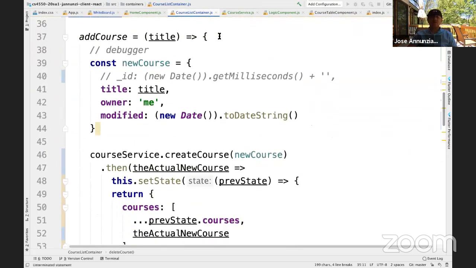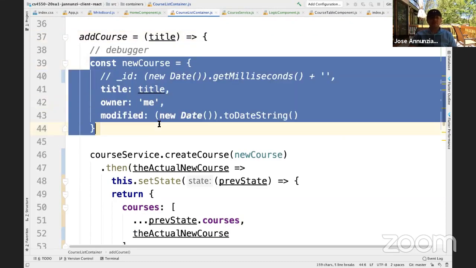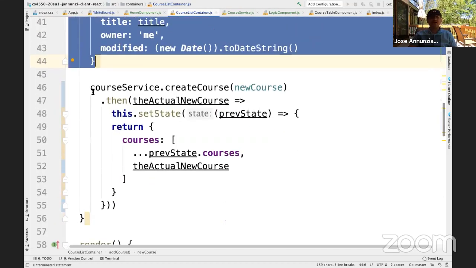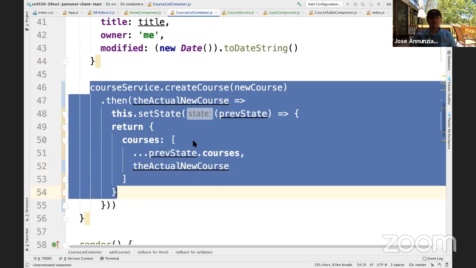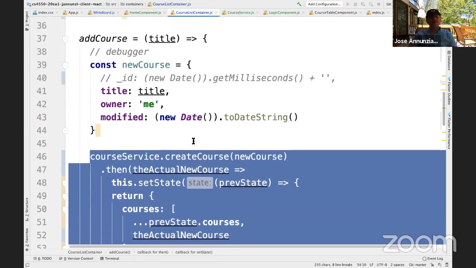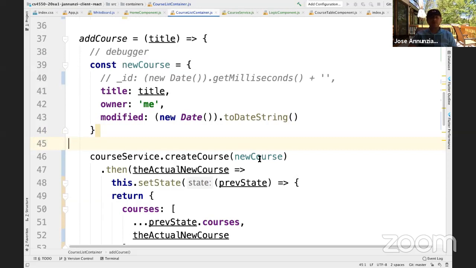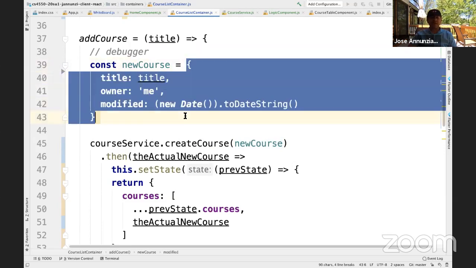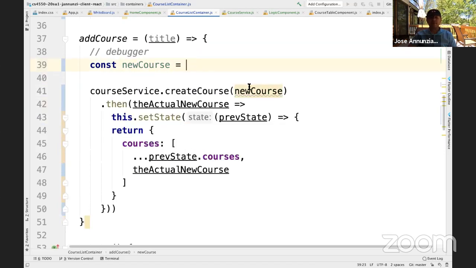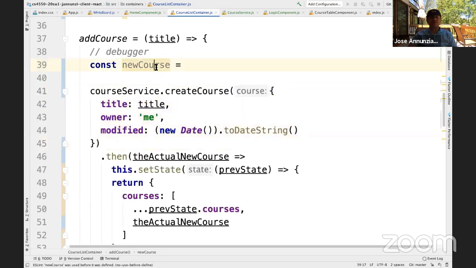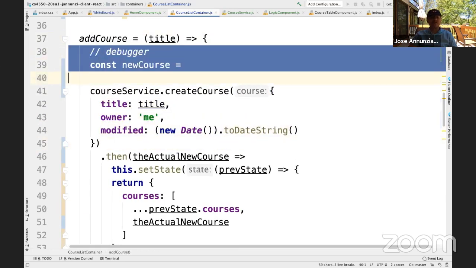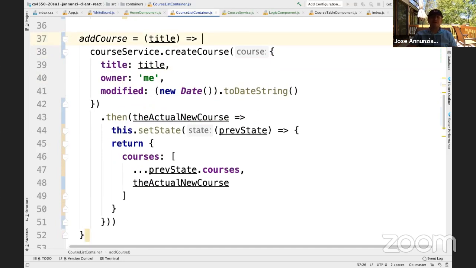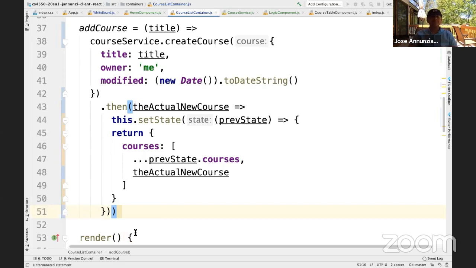Over here, we do need the curly brackets because we're doing two things. First, we are creating this object, and then we are calling this create course. So we need both. Although we could, instead of using this variable here, clean that up as well. We can move this object in here, so we don't really need this local variable. Then we can remove the curly brackets and make this even more compact.